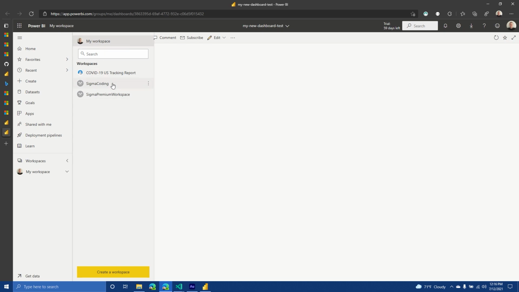I have a Sigma coding one. I have a Sigma premium workspace. So this leverages my premium license so that way I can do more fun stuff with it. Now you have a default workspace called My Workspace. So this one at the top, that's My Workspace. That's the default one. Everybody gets that when they create a Power BI account.